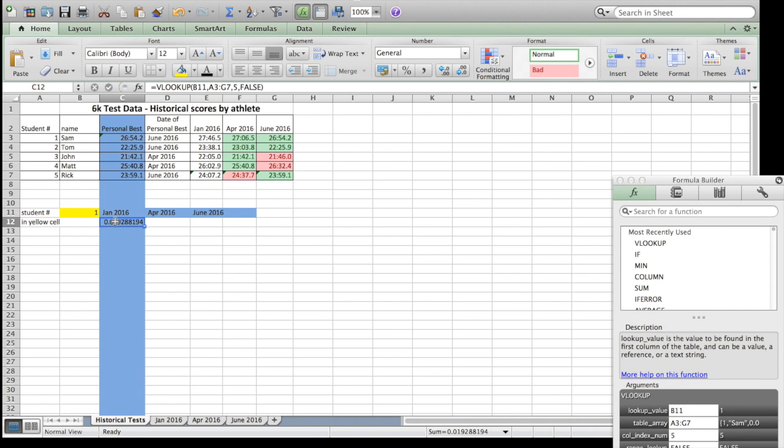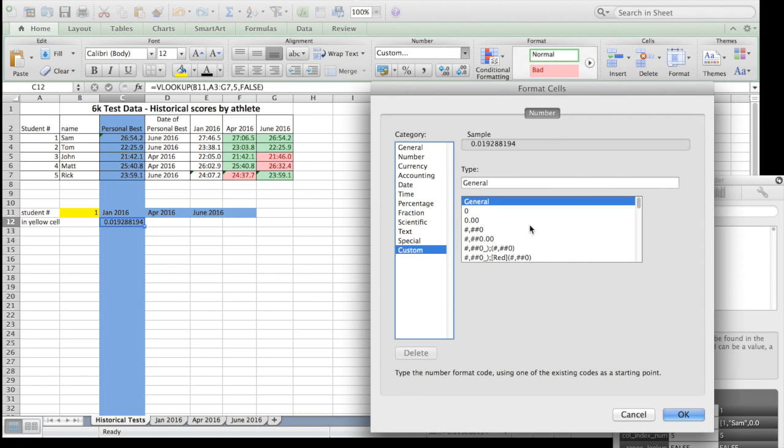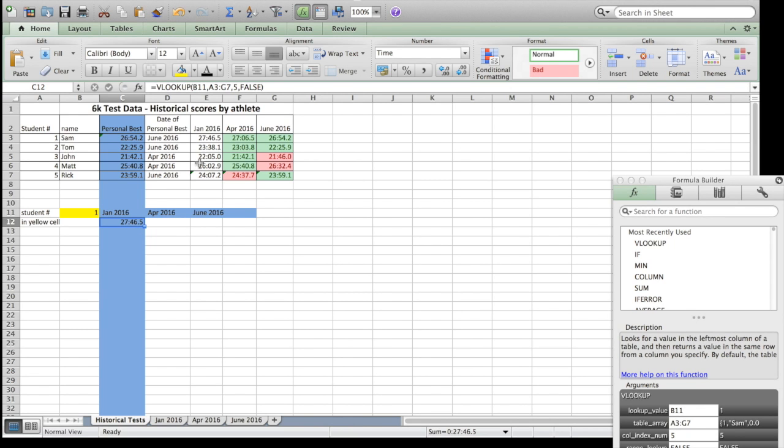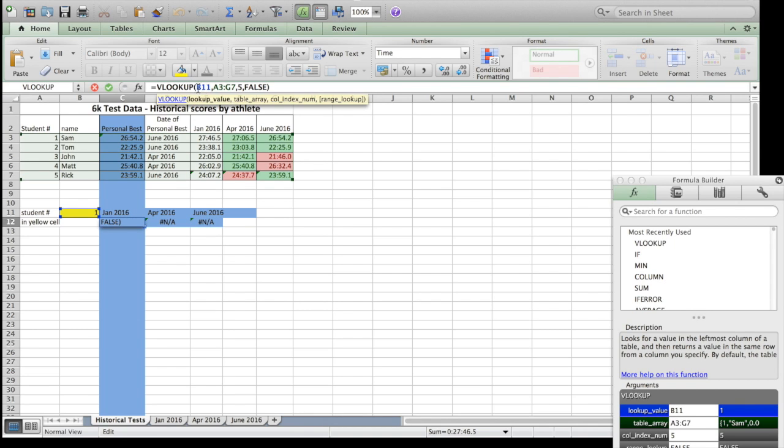It gives me a number, not in the format I want. Custom, custom, 2746.5. If I drag this across, again, I have some errors because it's now instead of B11, it is C11 and then D11. So back to my original formula, I'm going to put dollar signs, lock in my lookup value, and I'm going to lock in my table array.